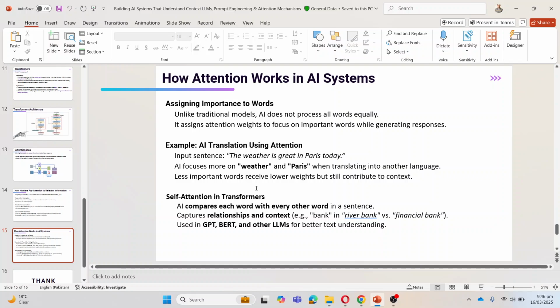Self-attention in transformers. This whole mechanism is called self-attention, which gives your model the capability to process bigger text and only pay attention to the part where I have to work. AI compares each word with every word in a sentence, and captures the relationships. Obviously, I have to capture the relationship. Let's say I'm talking about the bank. Am I talking about the river bank? Am I talking about a financial bank? This contextual relationship is also very important. That's why each word is compared with the other words, to get more contextual understanding.